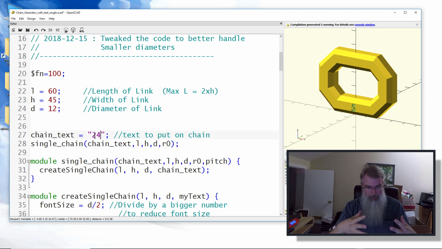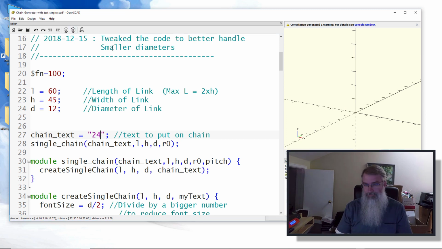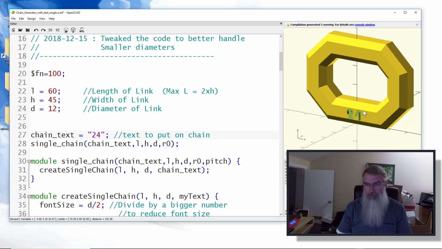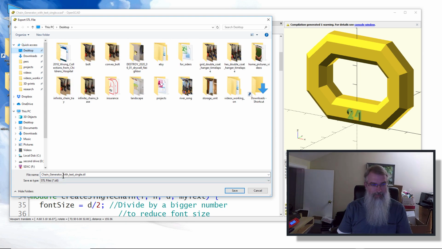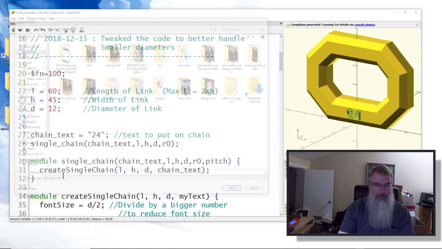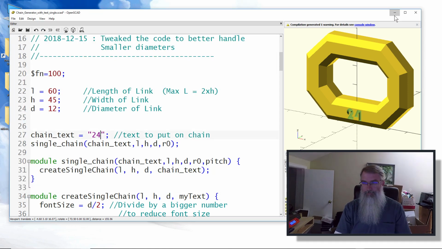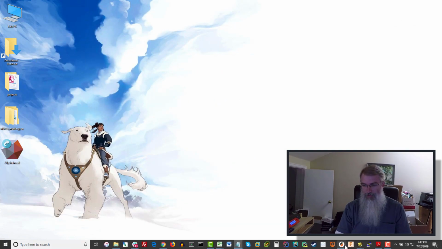So I'm going to take my code, my single chain, update this to 24, run this to generate it. And you'll see there I've got my 24. So now I'll save this as an STL file. And I'll put it on my desktop. I'll say 24 chain. And now I'll edit it in Prusa Control and Prusa Slicer.